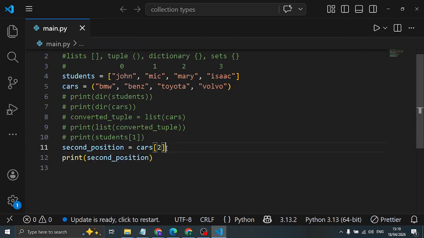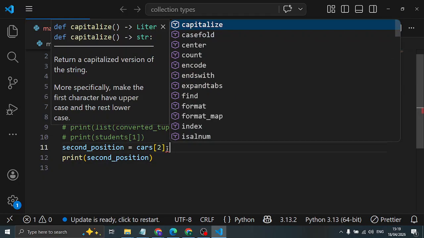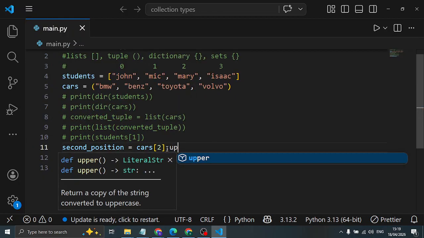So maybe I'm storing this inside a variable first and foremost before I print it, right? But then I don't just want to get the second item. I want to convert the Toyota here to uppercase. So remember, because this is a string, I can say dot what? Upper. I can do it here.